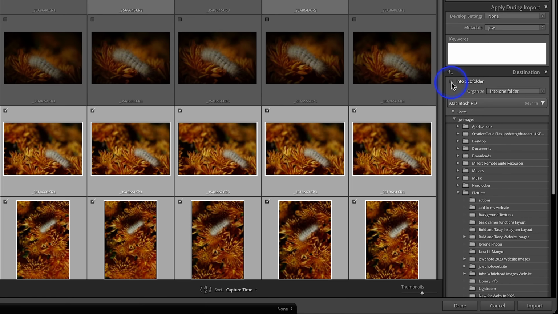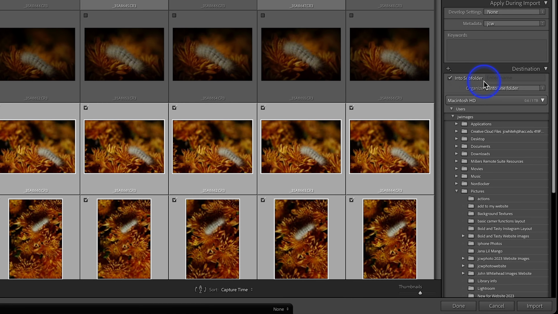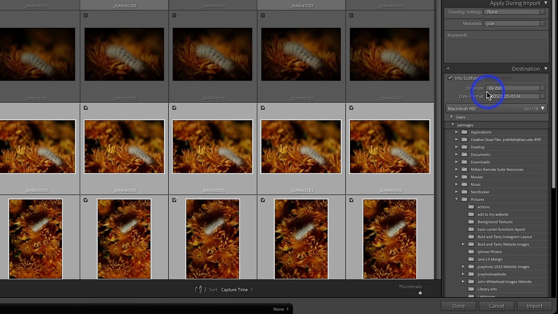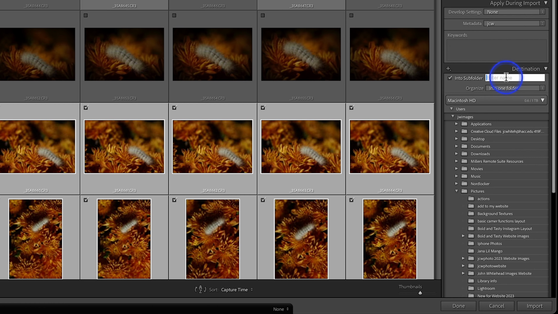And then we're going to come in here and we're going to click into subfolder. All right, it means into a subfolder of this folder up here. I just don't want to put every single image into that. There would be no organization. I want all these to live in a folder. So instead of the default, which says by date, do not use by date, you want to switch this to into one folder. So they're in one folder.